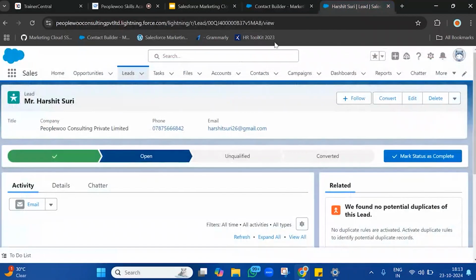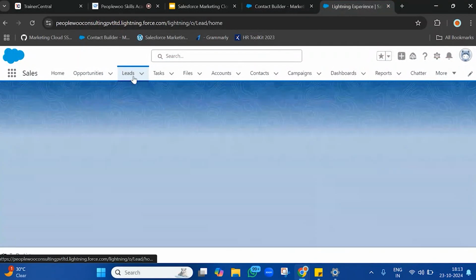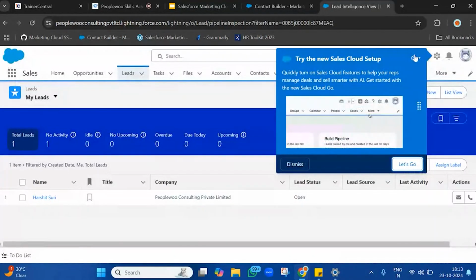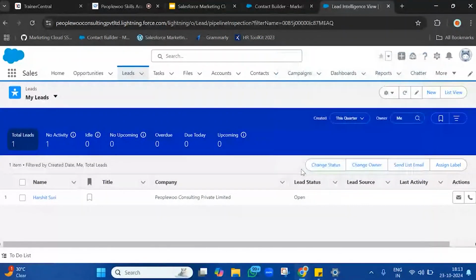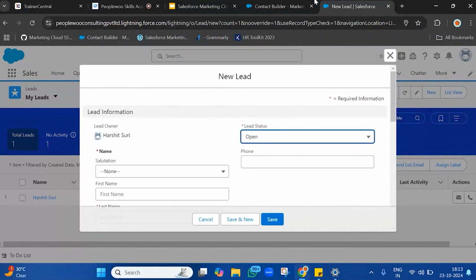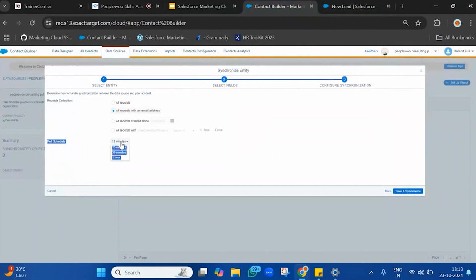Suppose I create a new lead here. What is the minimum time I will see this new lead created inside the Marketing Cloud, and what is the maximum time also I can see this new lead created or visible or synchronized within Marketing Cloud? So the minimum time when this data will come to Marketing Cloud is 15 minutes. This is known as poll schedule time.